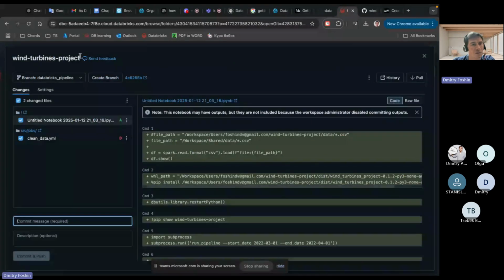So if we click on the repo, we can see that we can pull data from the repository from GitHub, and we can also push changes that we do directly in the workspace in Databricks. For example, if we create a notebook, we can also see this notebook here and push it to our repo in GitHub.